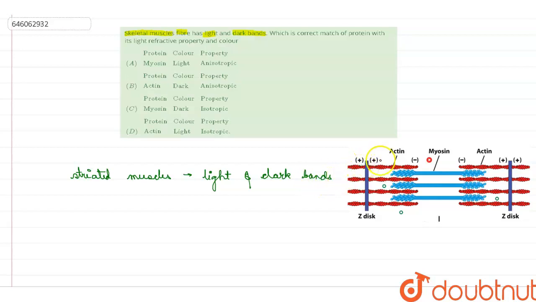Now, actin filament is a protein that produces a thin contractile filament. You can see in here, this is a thin contractile filament. And myosin is a protein that produces the dense or thick contractile filament within the muscle cell.